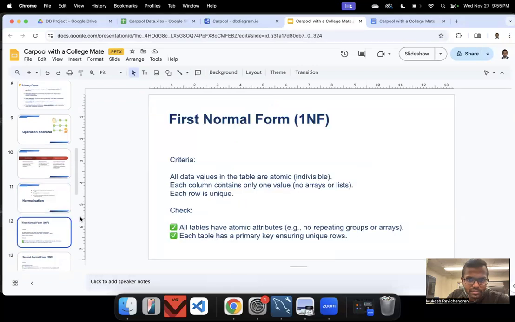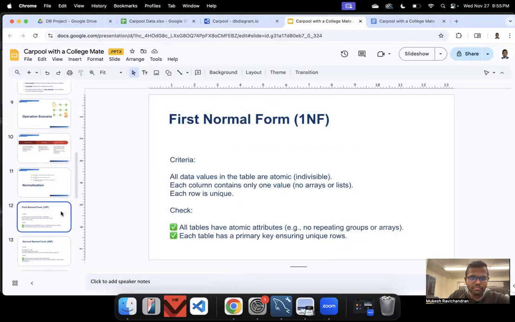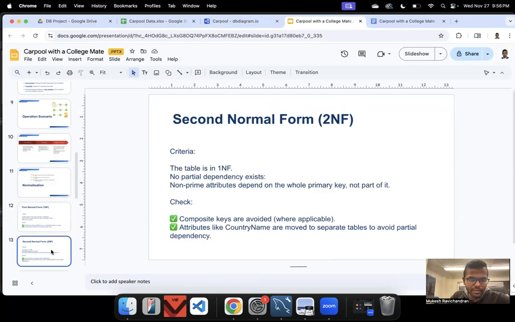Okay, and I just said all those things. So there are no repeating groups or arrays. Each table has a primary key, ensuring a unique row. Yes, each and every table has a unique key.